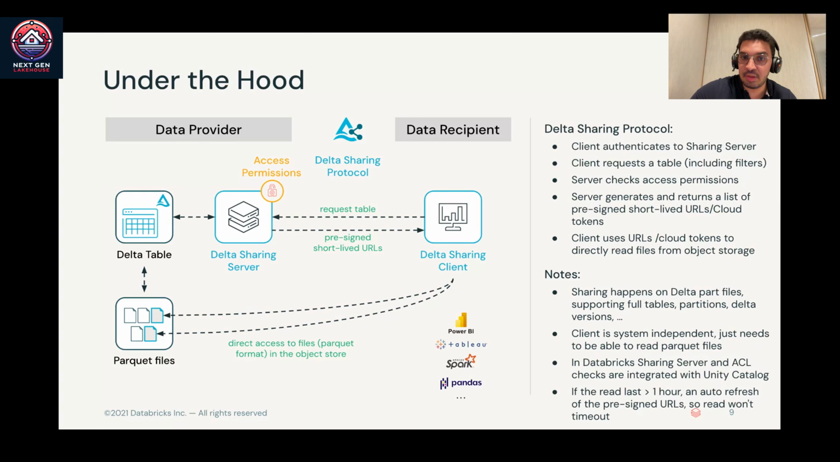Then after that, the Delta Sharing client has the possibility to access the data that is shared with it directly by accessing the files in the object store. Meaning that when I want to access some data that is stored within an object store, the communication that you will have to set up is between your Delta Sharing client and the underlying object store.